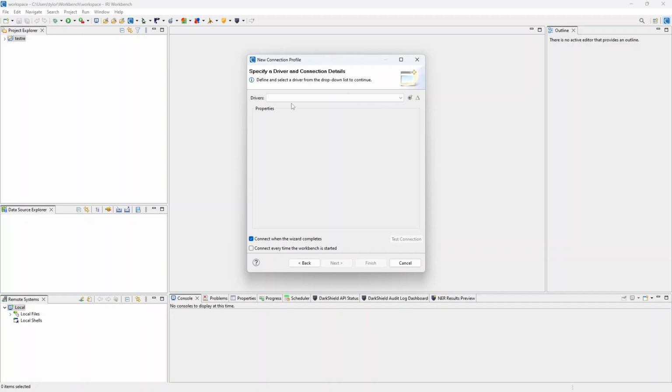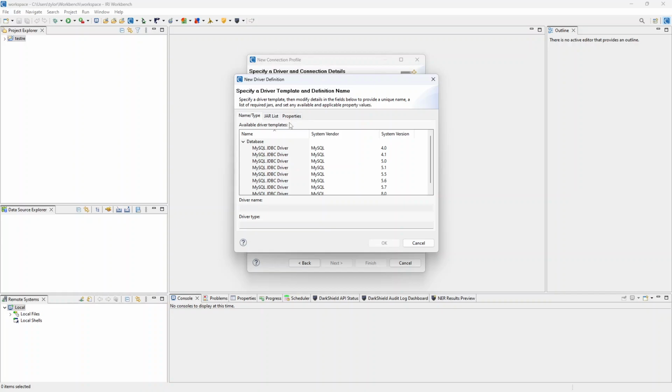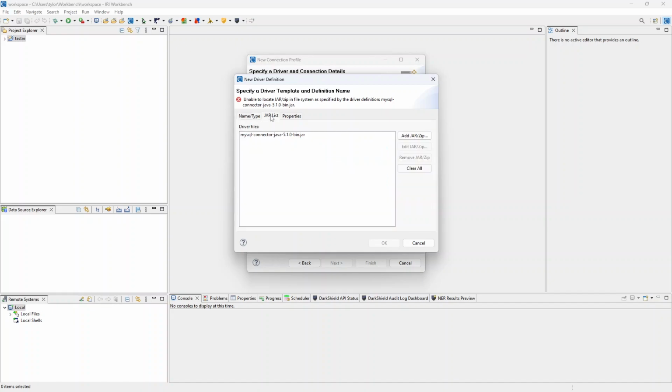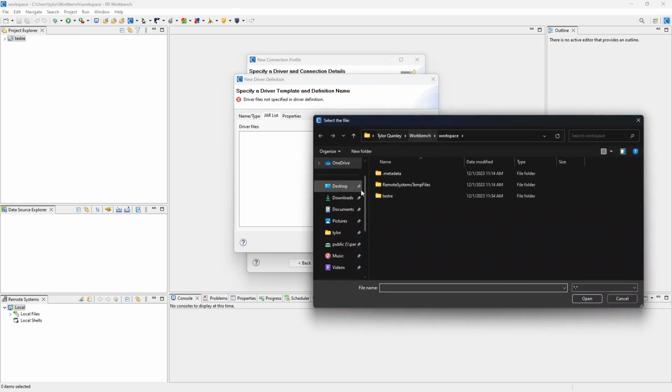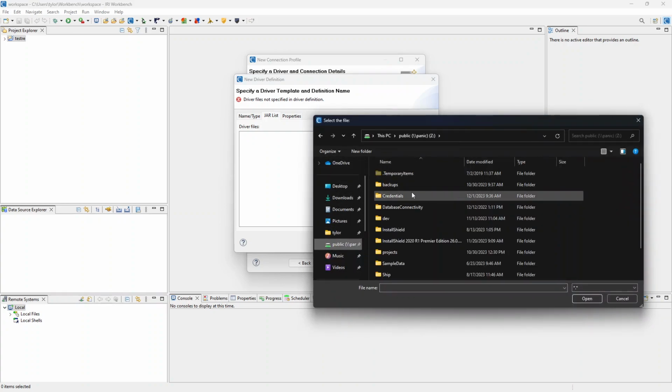Click Next. And we're going to be adding a new driver. So we're going to click the new driver definition. Going to click the one we'd like. Again, you can give it a new name if you want. Moving on to the jar list, we're going to go ahead and clear that. Add a jar. And we're going to go where we saved the JDBC.